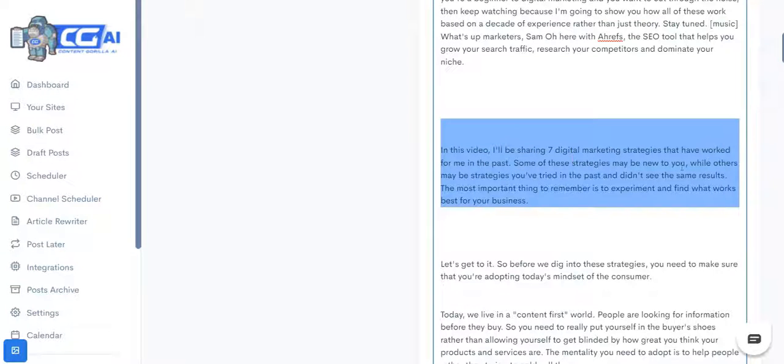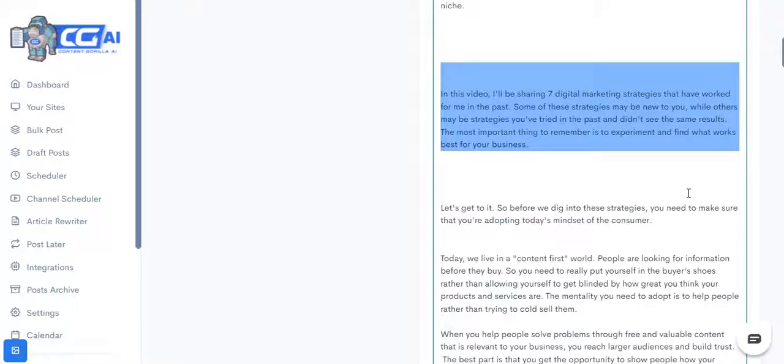Some of these strategies may be new to you, while others may be strategies you have tried in the past and did not see the same results. The most important thing to remember is to experiment and find what works best for your business. As you can see, completely rephrased, completely unique, and makes 100% sense. It's not gibberish like a content spinner would return you, right? Now that's the paraphrasing feature.